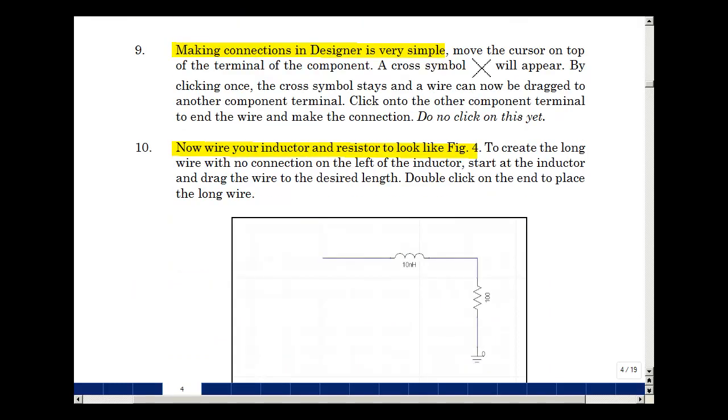We'll next take a look at how to wire components. So move the cursor on the top of a terminal of a component. You'll see that a symbol X will appear. And by clicking once, the cross symbol will stay there, and you can drag the wire to another component terminal. And then by clicking on that other terminal, it'll make the connection. Now don't do that yet.